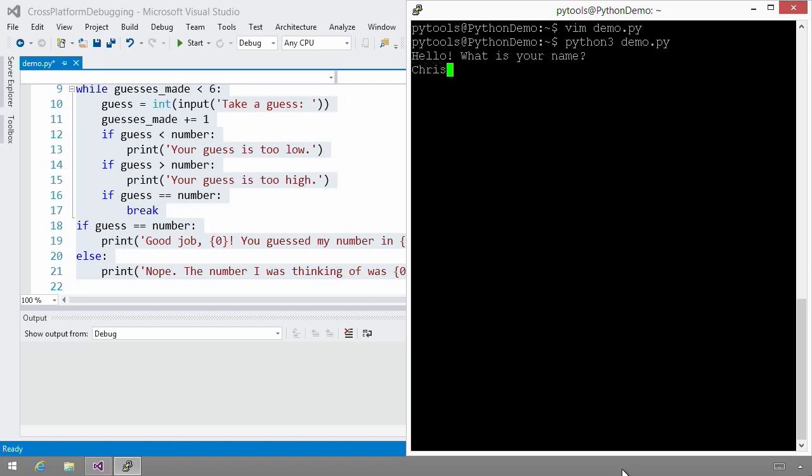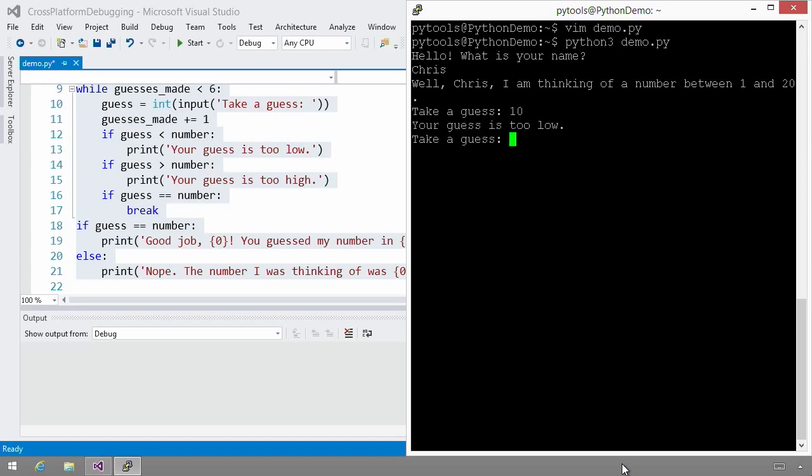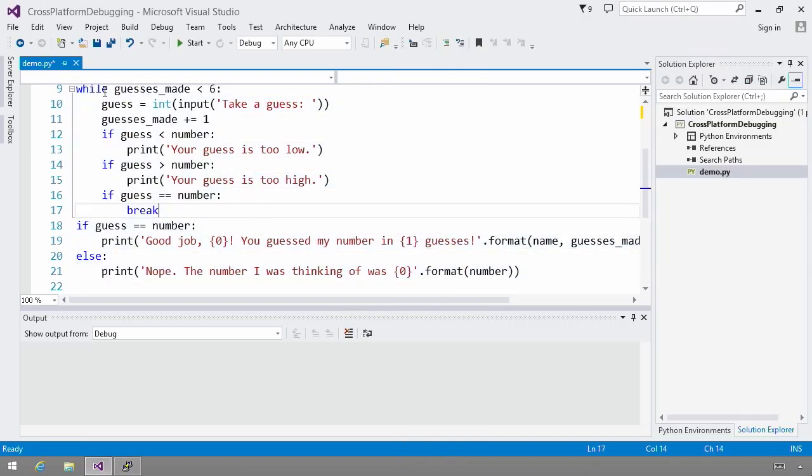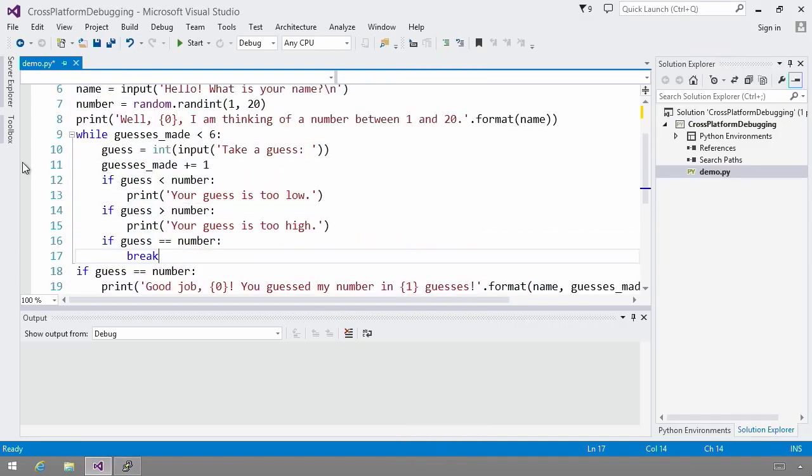It prompts me for my name. And now it asks me to guess. I'm going to guess 10, because I think that's a completely reasonable starting point. Lo and behold, it tells me my guess is too low. I've personally had enough of this guessing. We have this magical thing called a debugger that's about to help me make much better guesses.